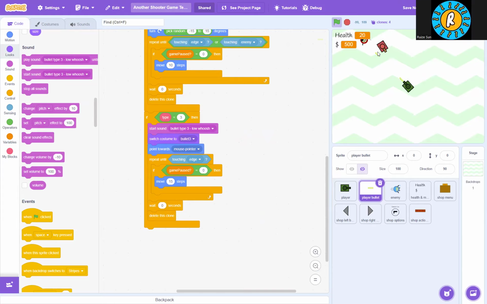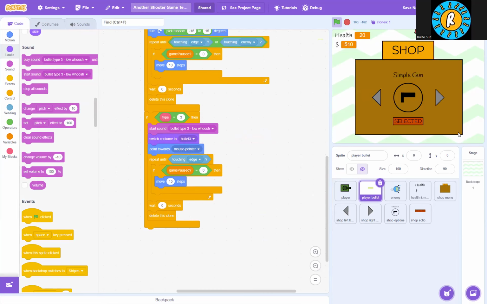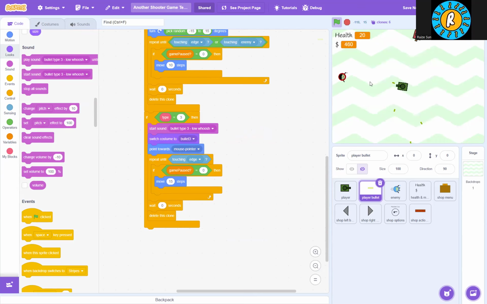Okay, so this is what it sounds like right now for me. It's a bit loud, but we can adjust that later. And then we can go into the shop, and then we can select machine gun. And then once we have machine gun, I think that sounds pretty nice for machine gun. I picked that one because we're shooting a lot of bullets really quick, so we need a really short sound.